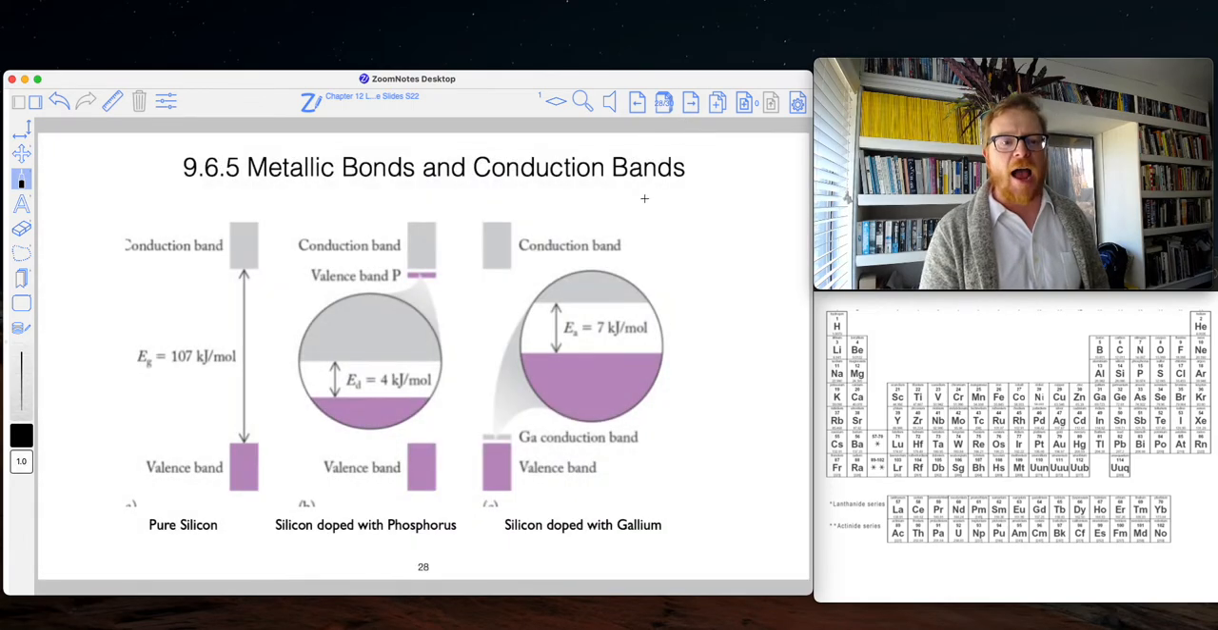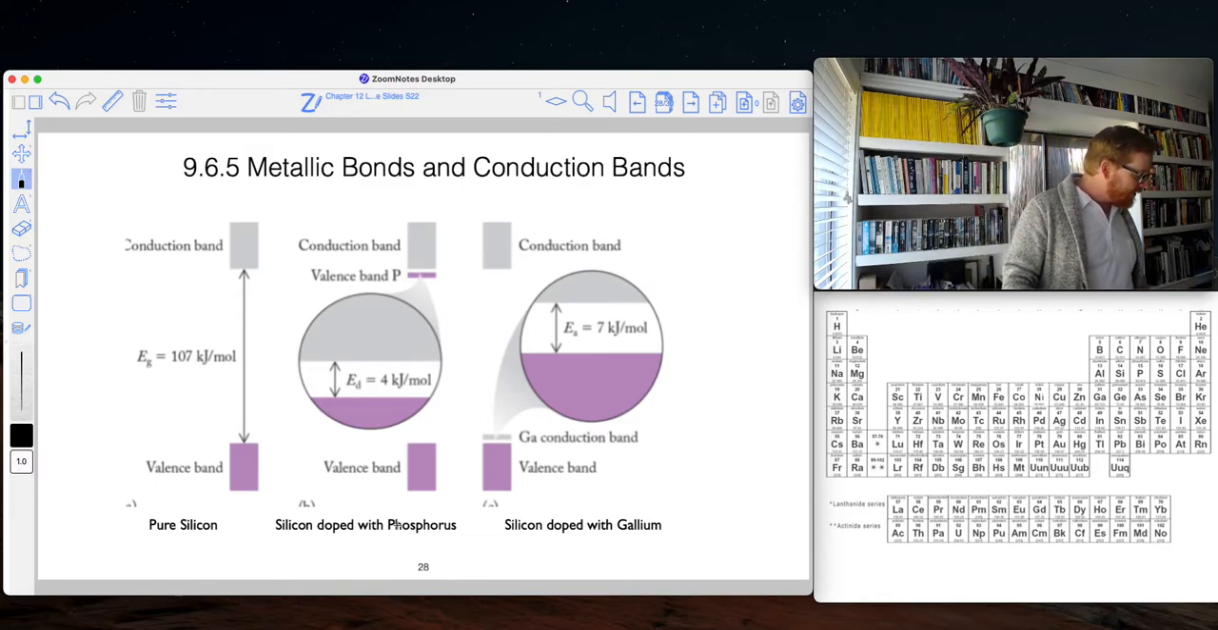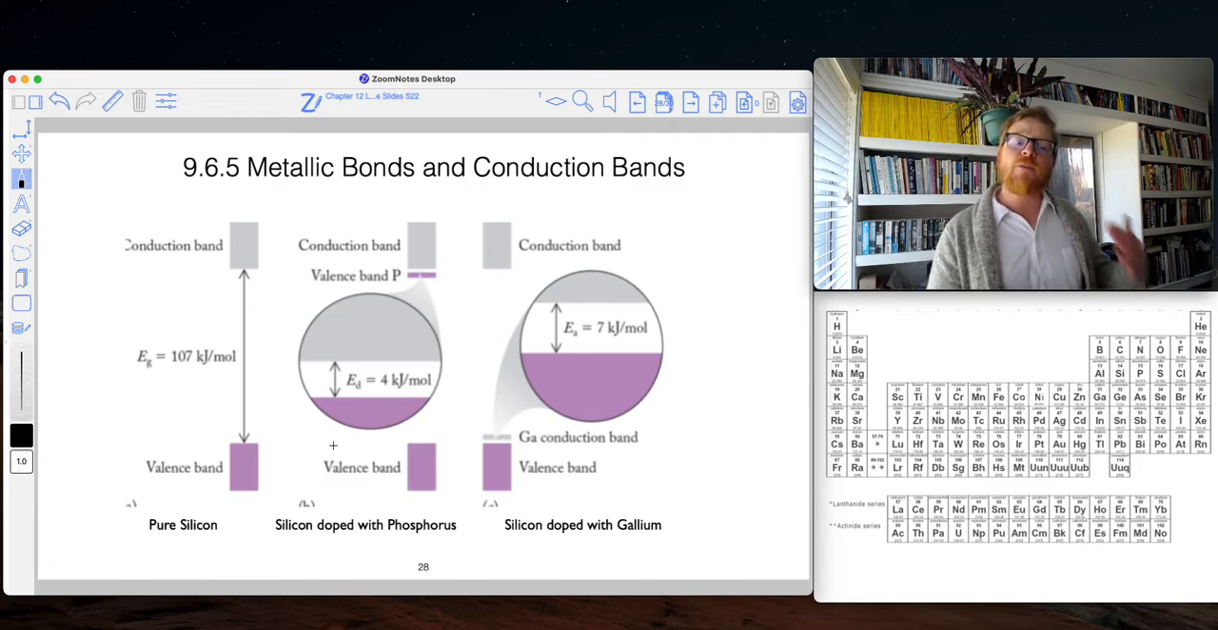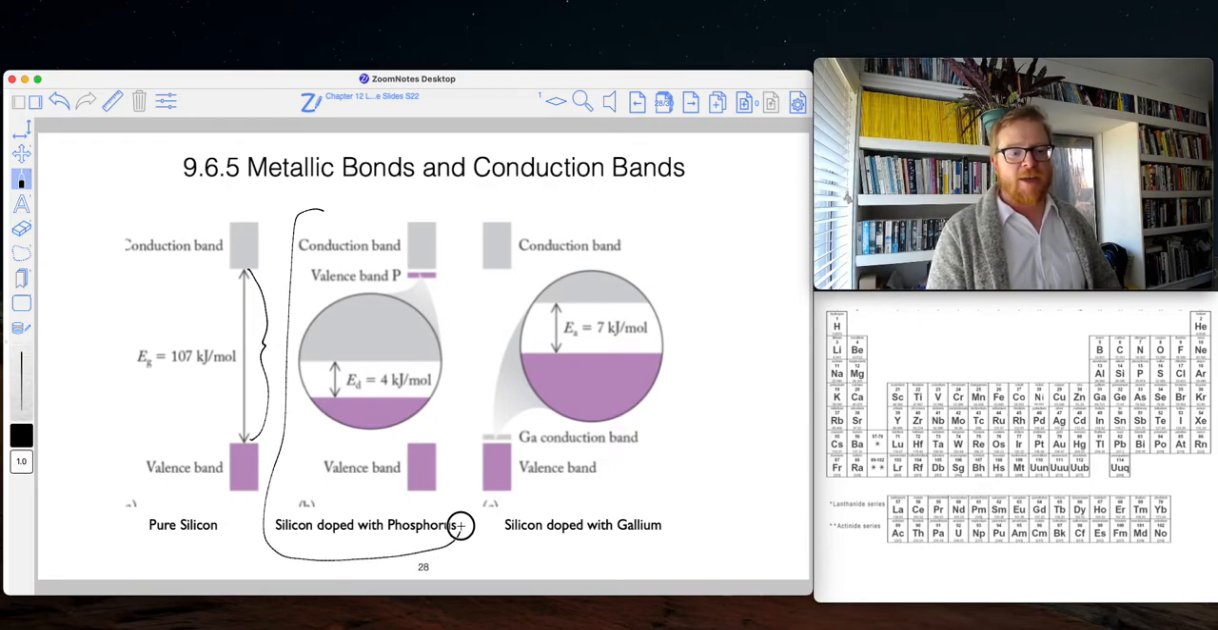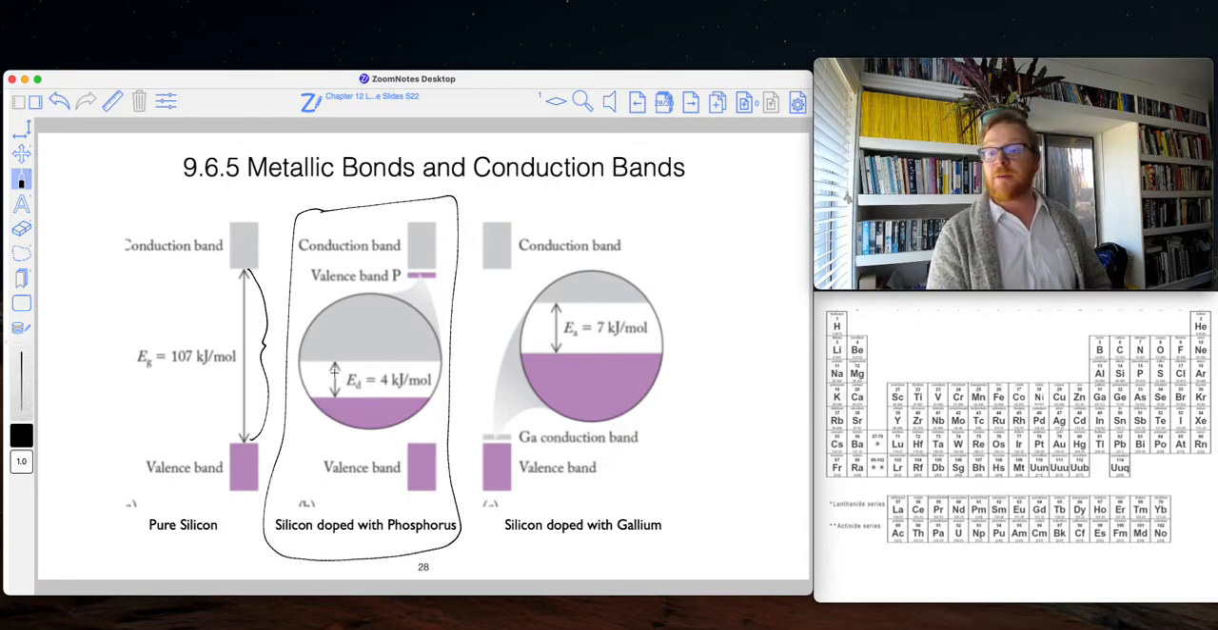Okay, so let's keep going. So how do we tune our semiconductor? Well, we've got two scenarios here. I've got silicon doped with phosphorus. And by saying silicon doped with phosphorus, it's kind of like making an alloy out of it, right? We're mixing a little bit of phosphorus into the empty holes of the silicon lattice, all right? And so now, once again, here's my pure silicon with a 107 kilojoule band gap, okay? So now this picture right here, let me box this off. This is my silicon mixed with a little bit of phosphorus.